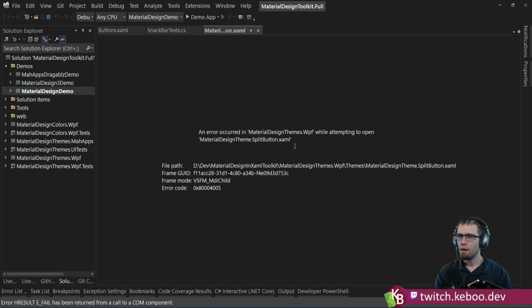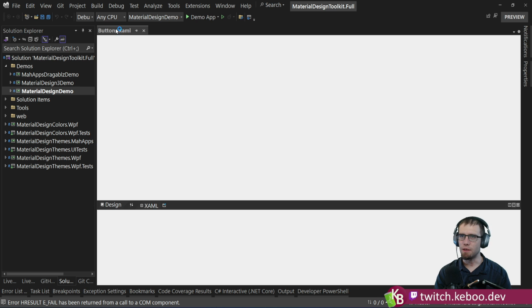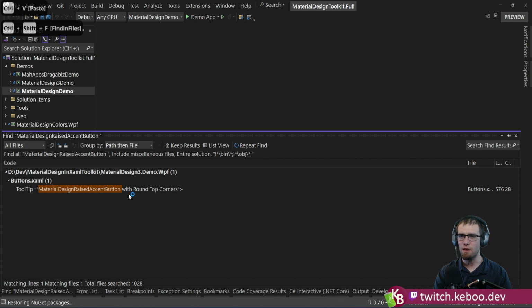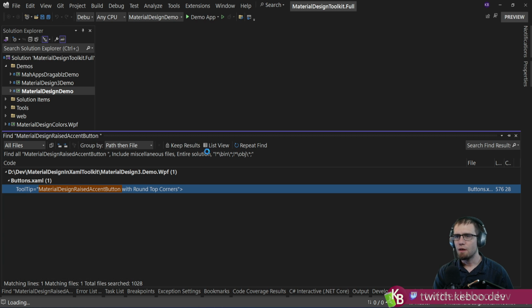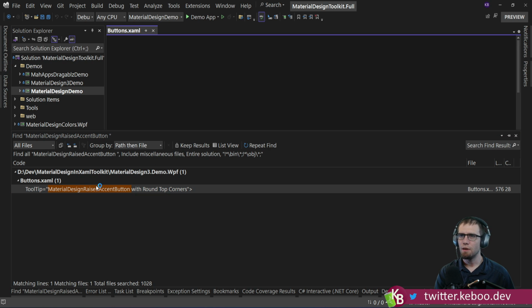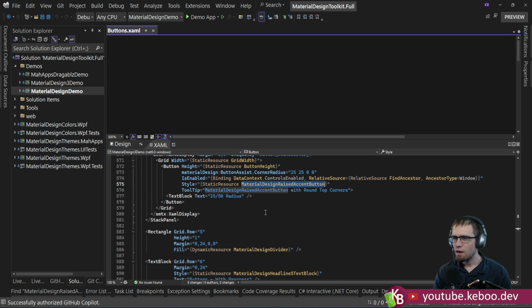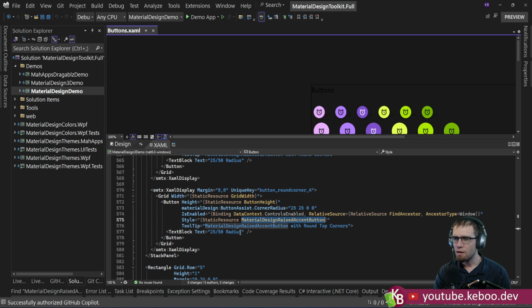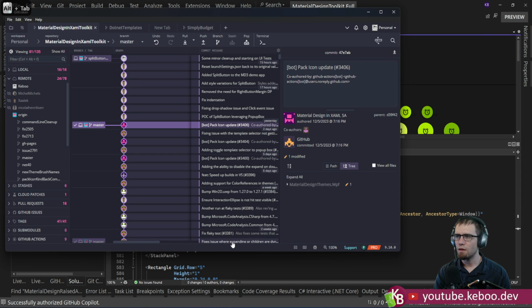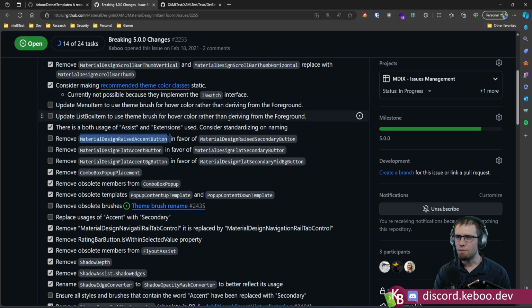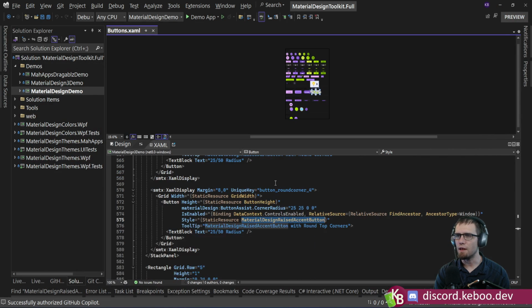Okay, split.button.xaml doesn't exist because we're now on the main branch. So let's just real quick check these. This one here we clearly updated and then missed a tooltip, so let's fix that because this is just a tooltip in the demo. Wait, isn't that the thing that we said we were killing? Material design raised accent button. Oh, I copied the extra space on the end. I bet that's the problem.